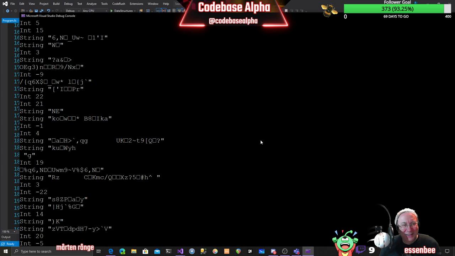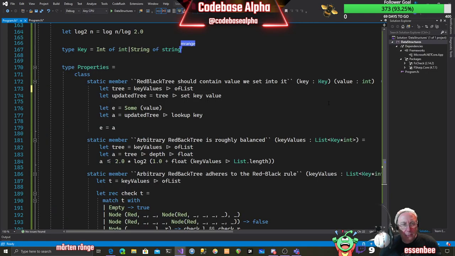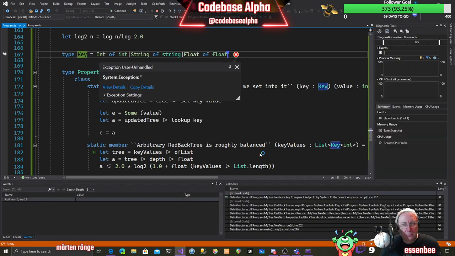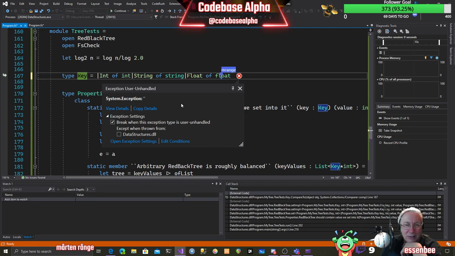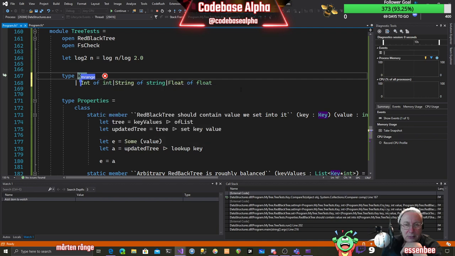Now, I'm not sure this is going to work out as I hope, but I'm going to remove this print here, and let's try with a float, in floating point. And if you run this test, what happens? Interesting. We've hit an exception. It doesn't tell us what the exception is. A user-handled System.Exception, and it's blank. This was not what I was hoping for. So let's be a little bit more explicit.